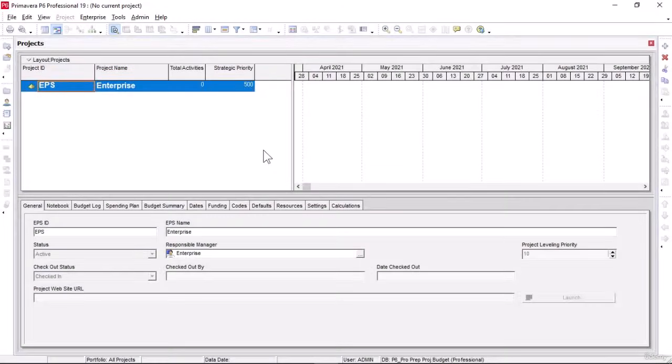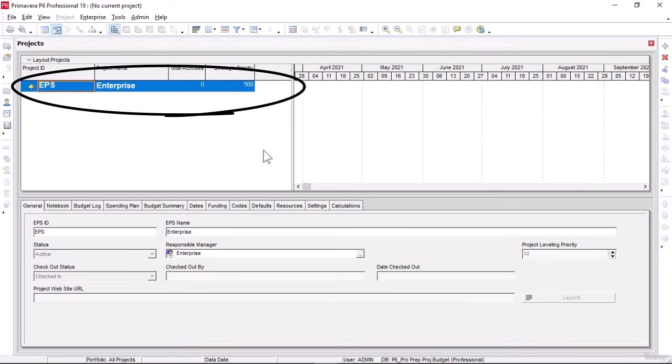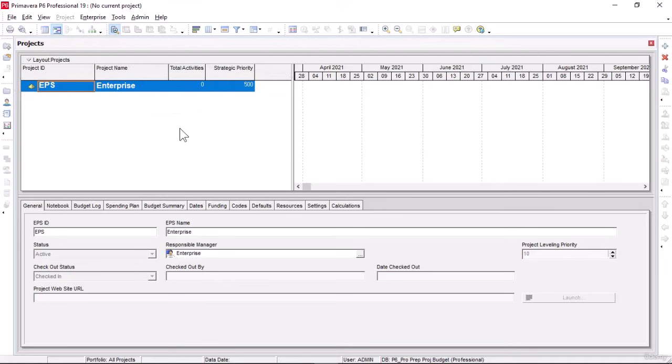Welcome, and in this very first lecture, we'll learn the procedure to create our first project in the Oracle Primavera P6 Professional. Please note that most of the time, the EPS is created by the Primavera P6 System Administrator in your company. So I assume that it's created there already. If not, you can contact your Primavera P6 System Administrator for help.